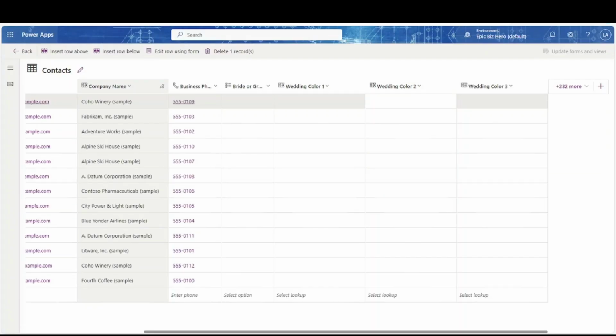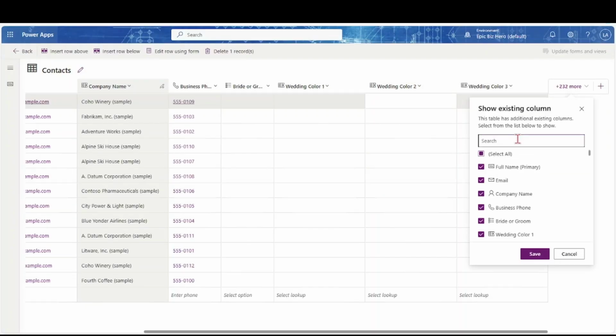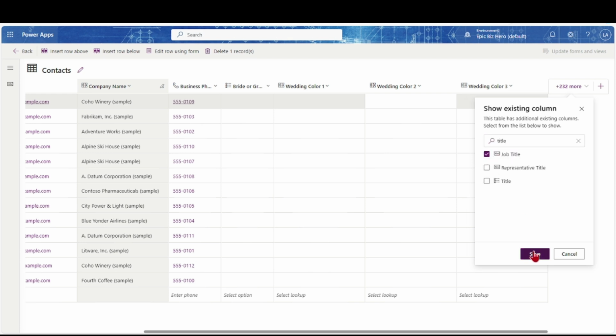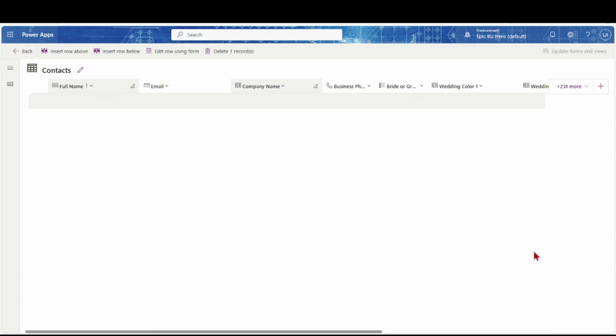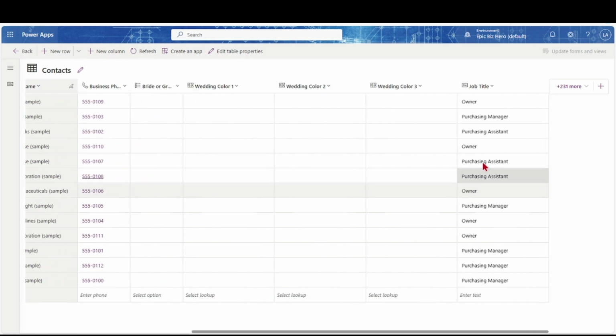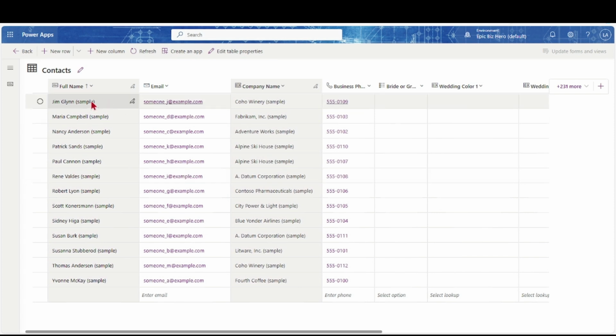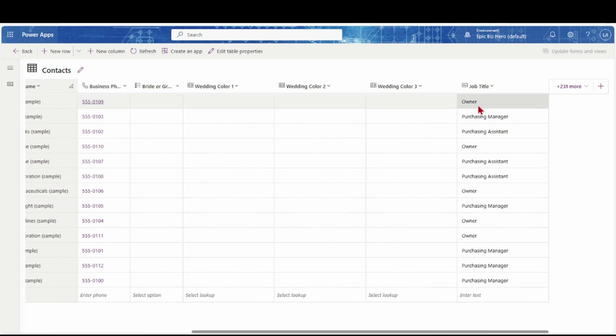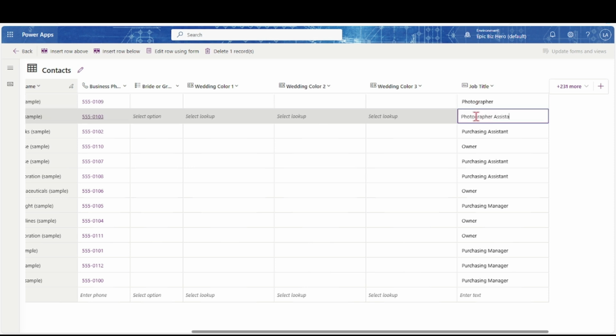Let's use a pre-built column, job title. We'll change the first 2 entries to photographer and photographer assistant. If you have sample data in your table, just make changes like I'm doing here. If you don't have samples, pause and add 6 or 7 entries.